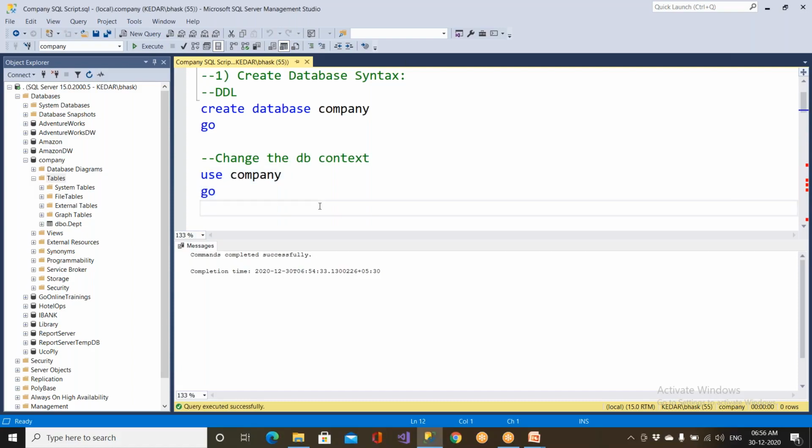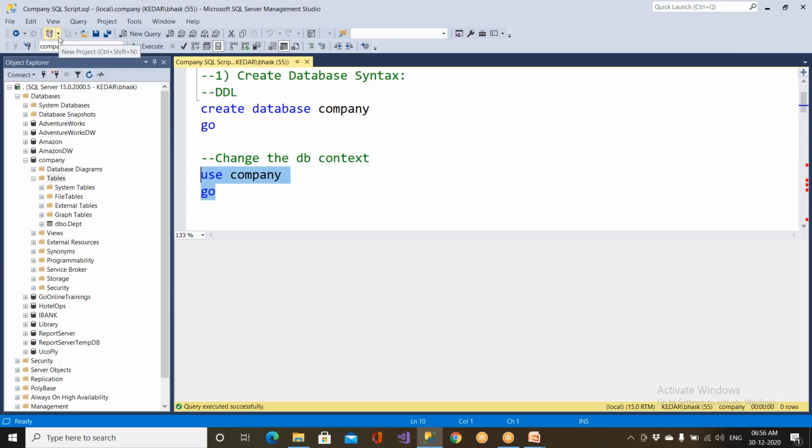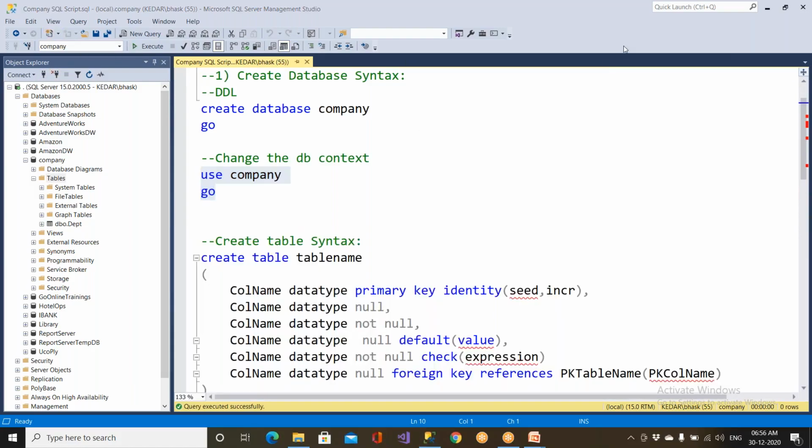Make sure that you open the file from recent files, open the script, then later you need to click on this and you are now pointing to the company database. Am I clear? If you have any issues, please let me know immediately.